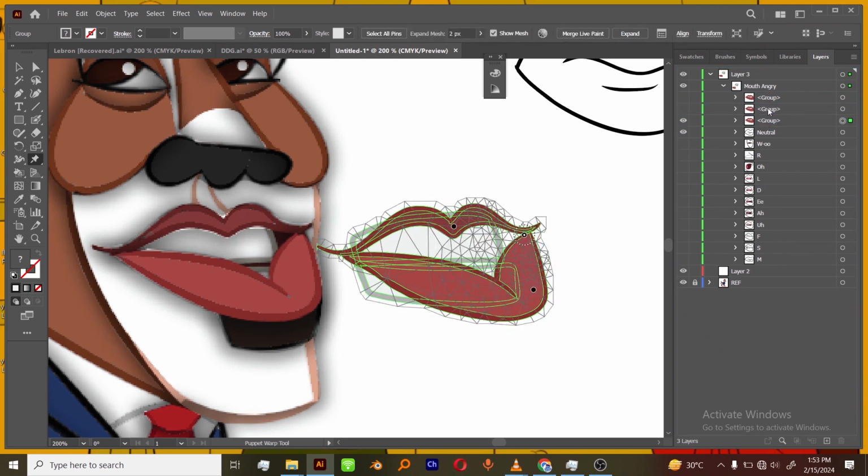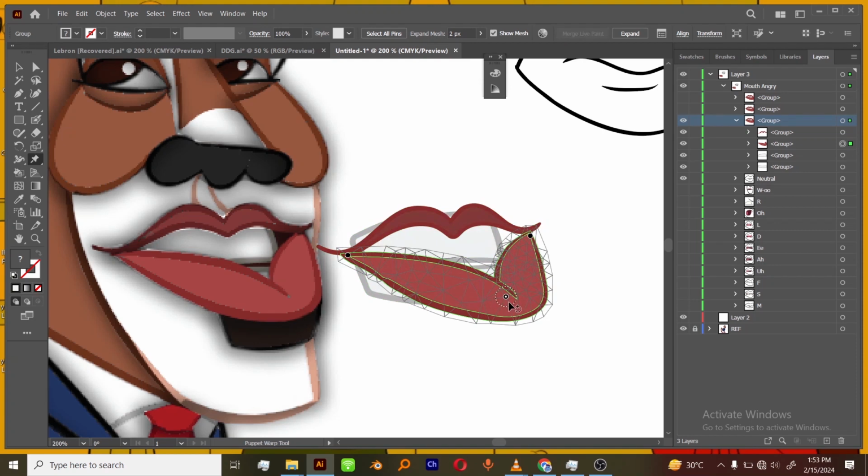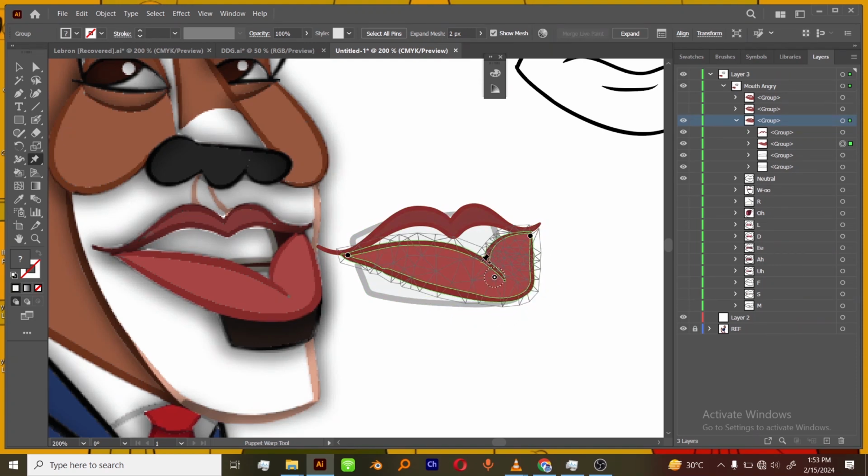So just duplicate that, and this one will keep it. And then now I'm going to manipulate the lower lip, drag it a bit. This is coming out too far, so just a bit, and then now in this case we'll have to work just a little.